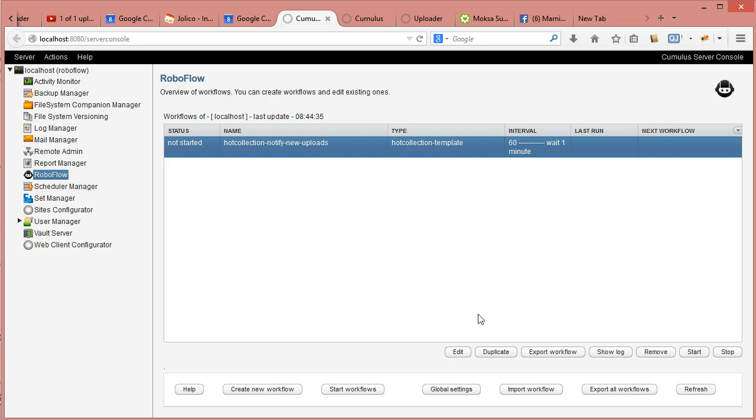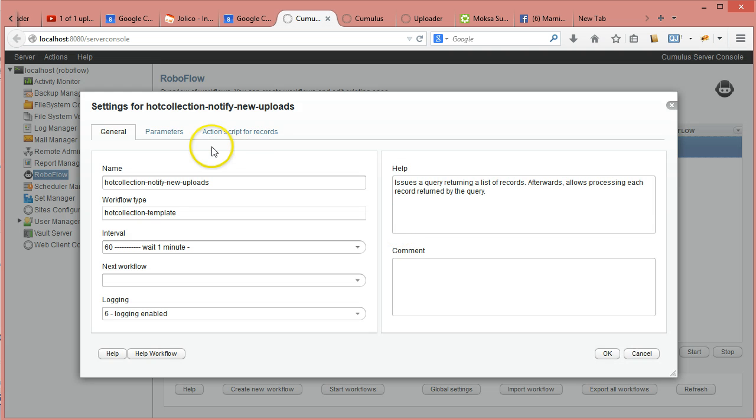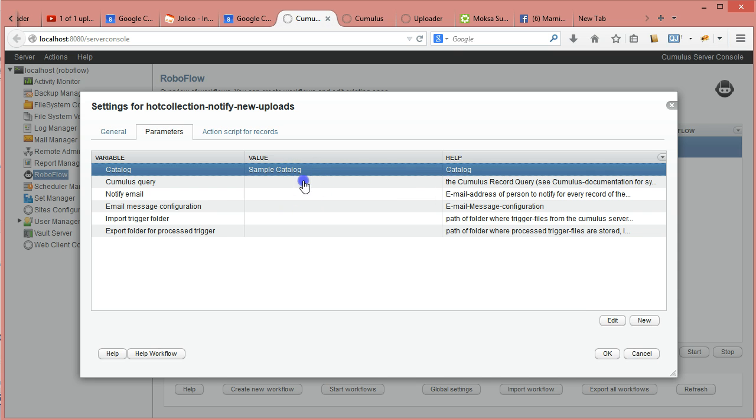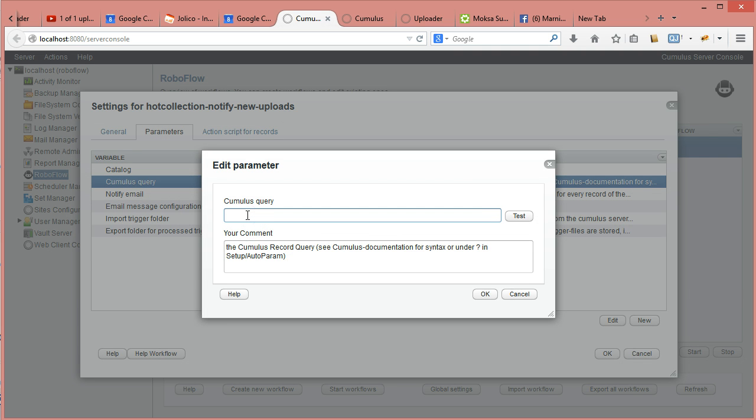In this movie today, I will show you how to create a simple email notification to users, an email notification resulting from a Cumulus query. I created a hot collection template workflow, which is a workflow that processes the records from a query. I've selected a catalog and I'm going to set the query.